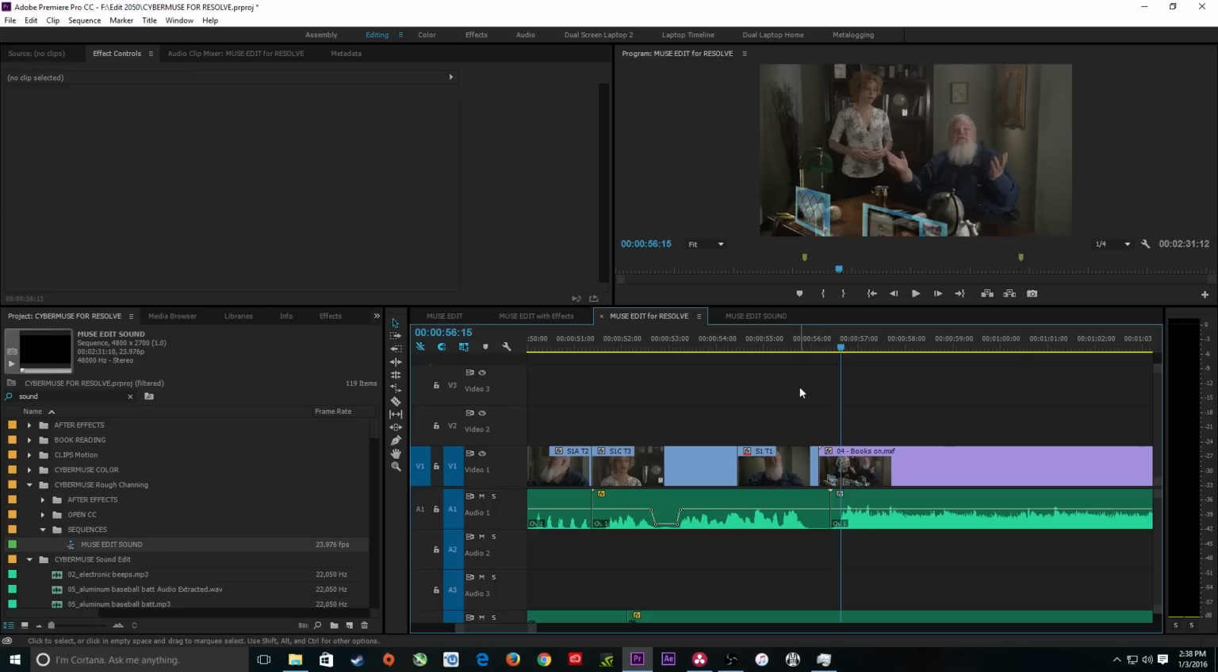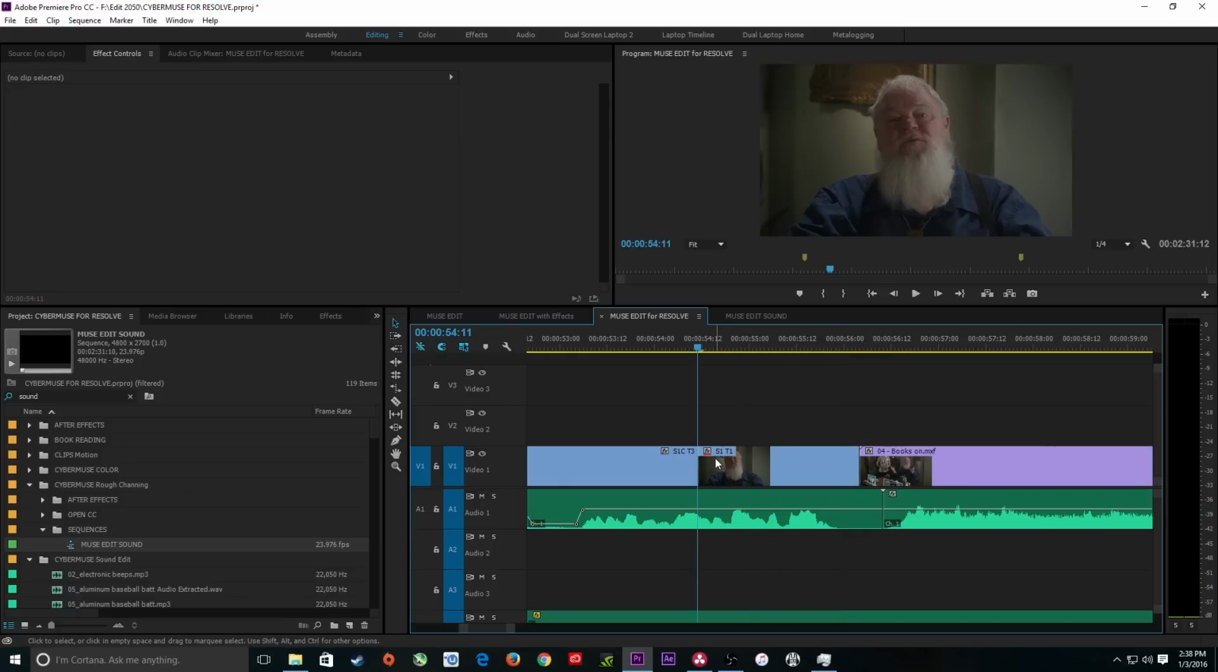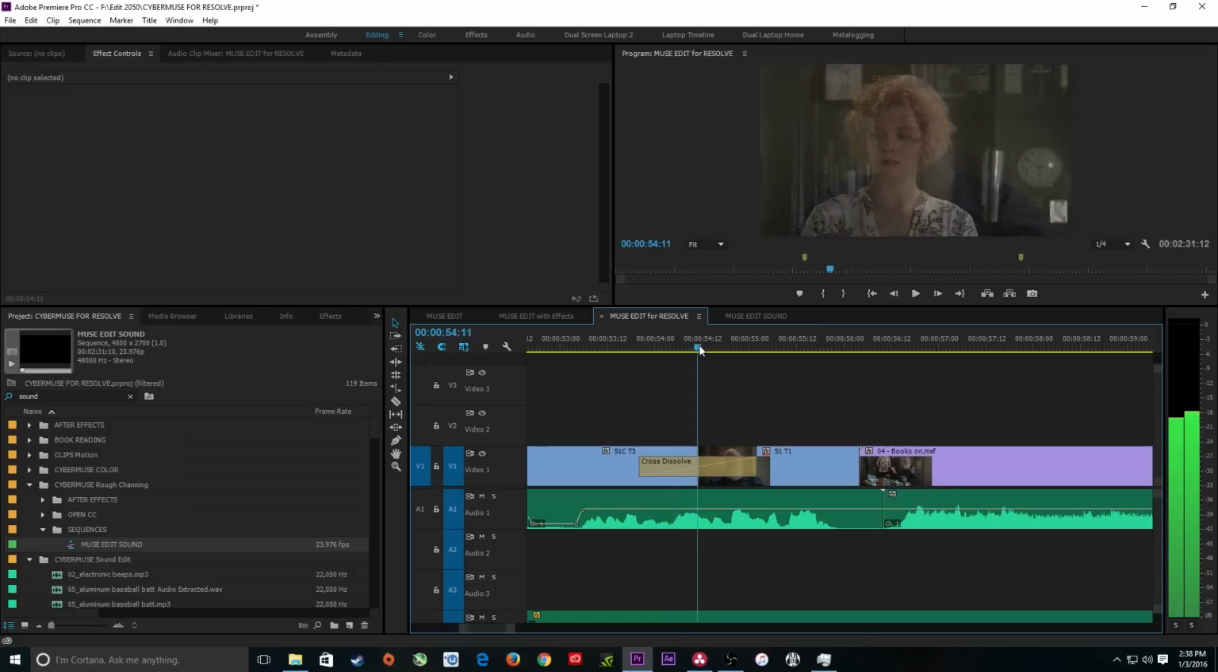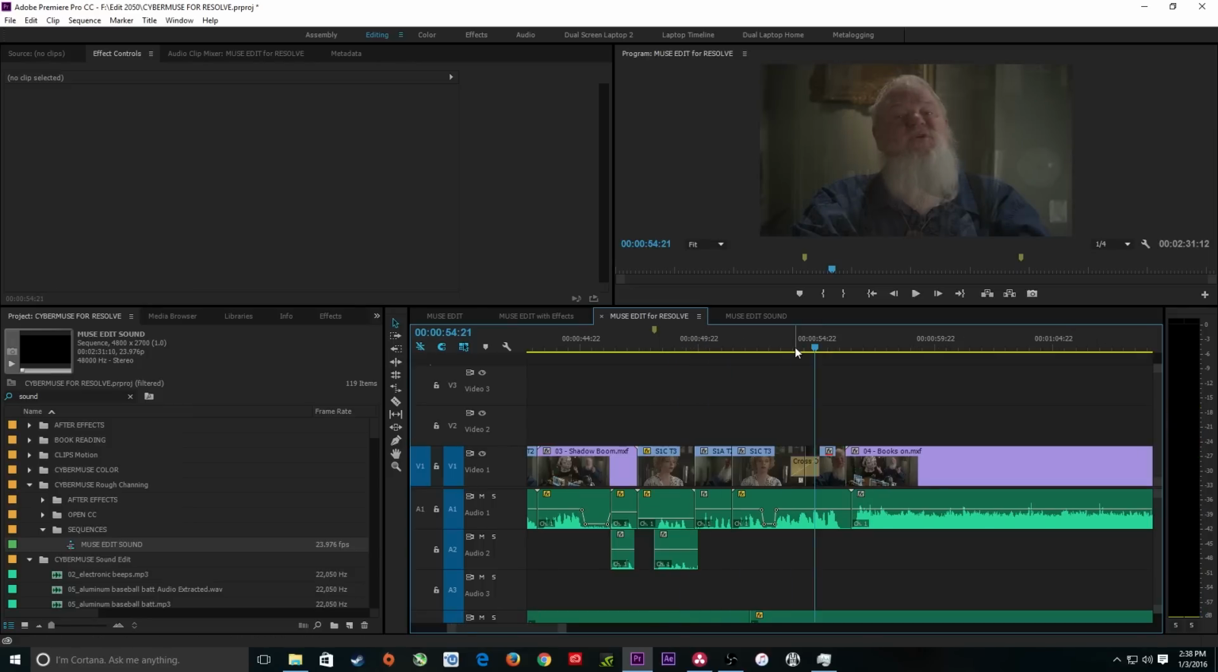It doesn't understand things like the process wipes that Premiere and other editors do, but it does understand a cross dissolve, and it also understands fade-ins. I'm going to add a cross dissolve right here. Now we're just going to add one for the heck of it, just to show that it does understand cross dissolves in Resolve.